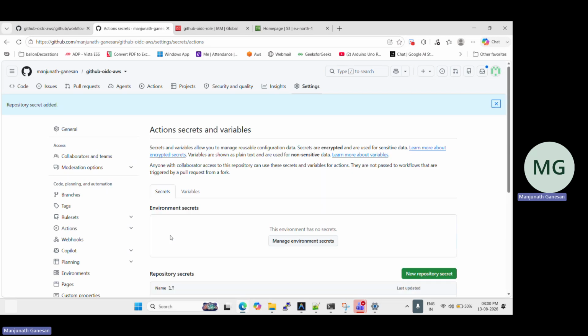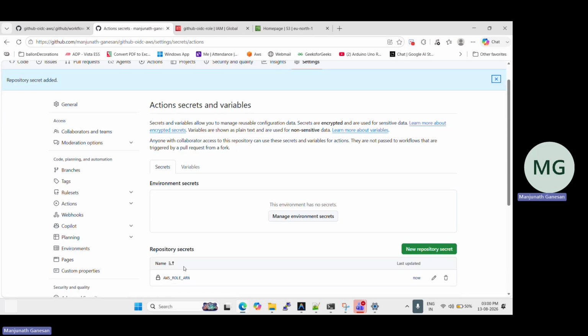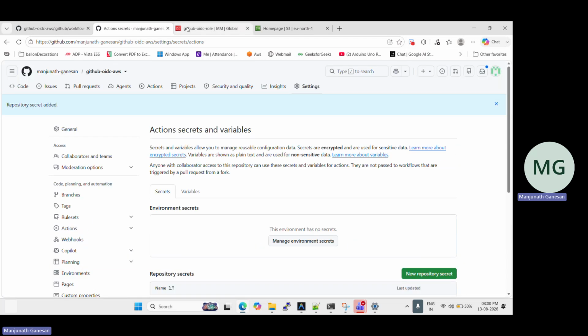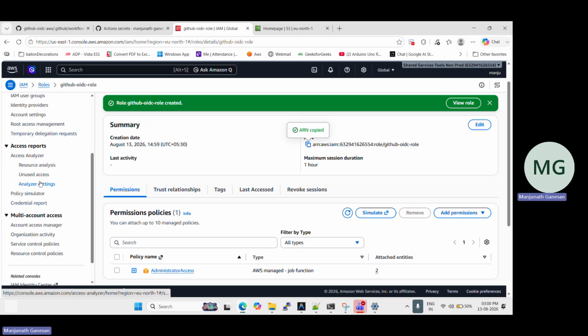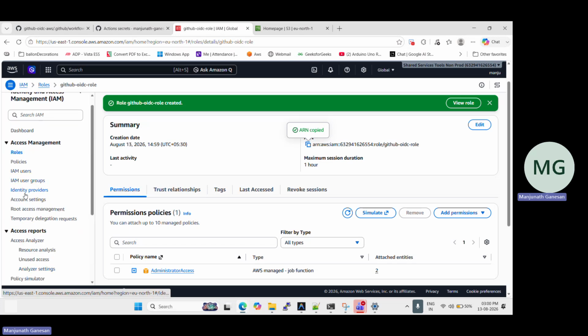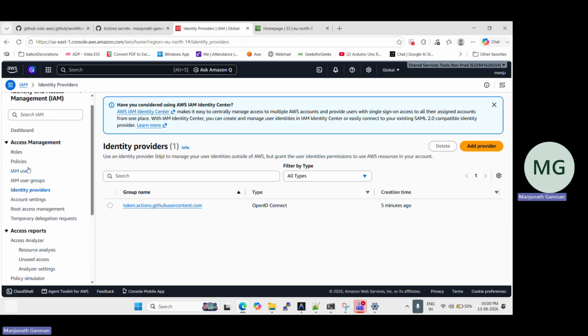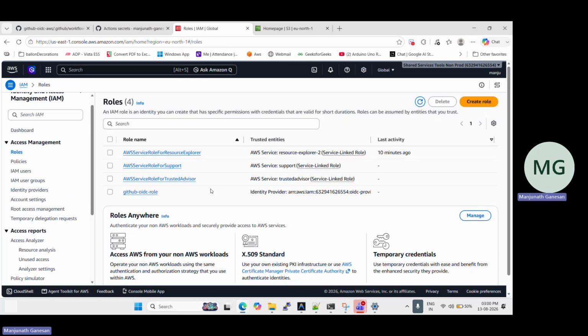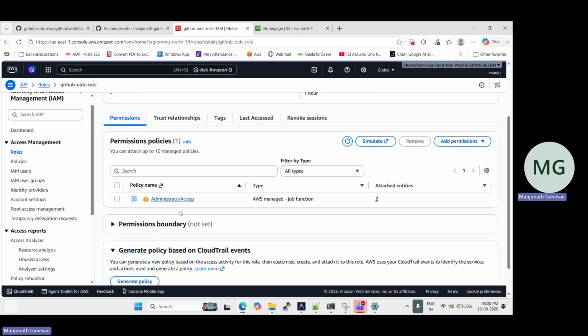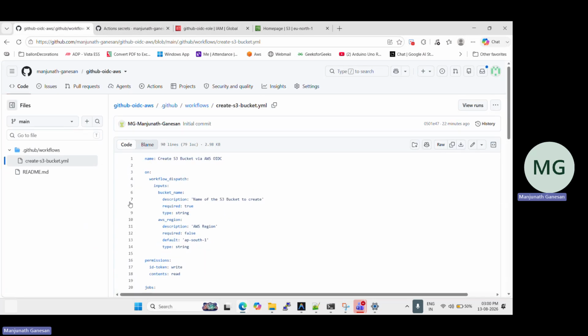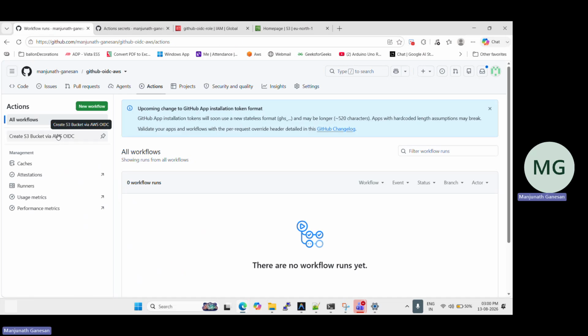Only this much. At GitHub level, you're going to add the ARN. At AWS level, you're going to create this identity provider, and then create an IAM role. And for this role, we are going to attach this permission. That's all. So let's try whether it works or not. Fingers crossed.